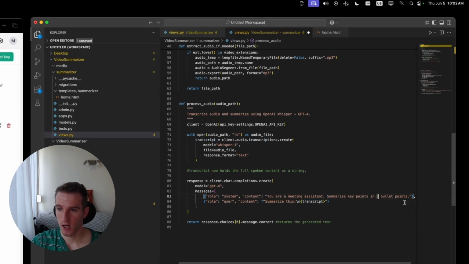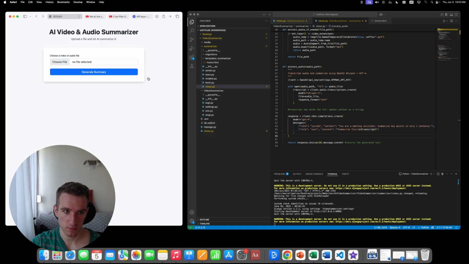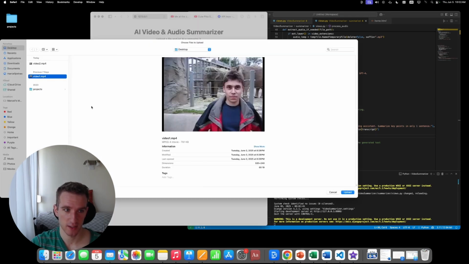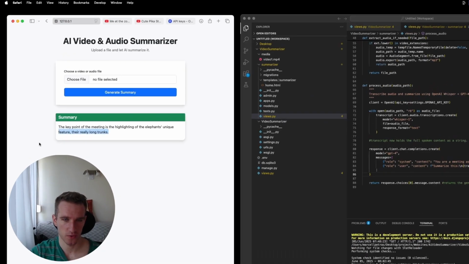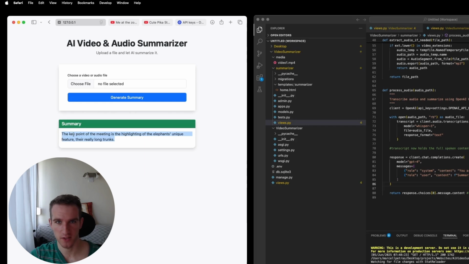Let's say, summarize the key points in only one sentence. And let's see what would change. So I can go back to my tool here. We can select the file, can select this. Let's just do the shorter video, and I can generate summary. And now it should be able to give me just one sentence as an output. Right? So there you go. So you can see that the bullet point things have disappeared, and now I'm only getting one sentence.